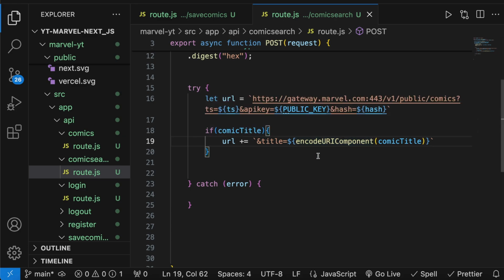That way you don't get an error even if you spell the thing right, but maybe you put a hyphen instead of something else. A hyphen might cause an error, but if you encode the whole URI component, then there's a way it gets passed to the backend and allows the data to be received. So that's all it's saying.